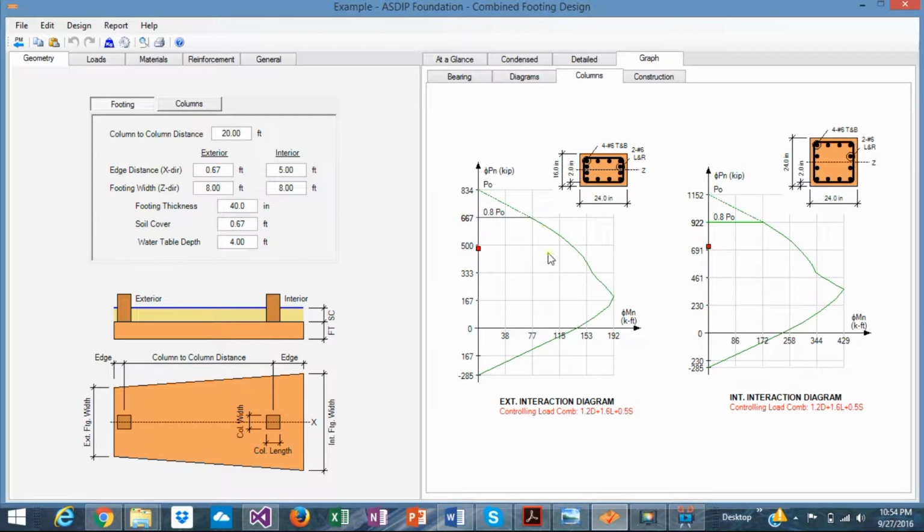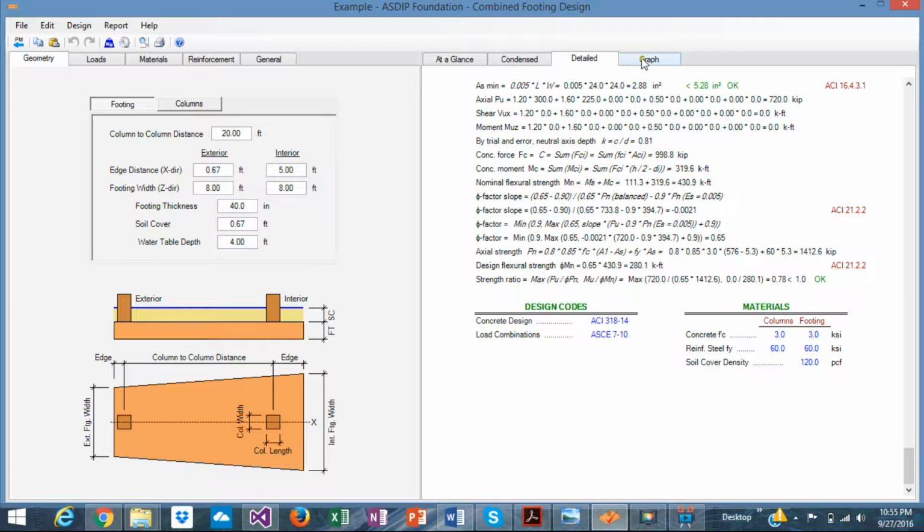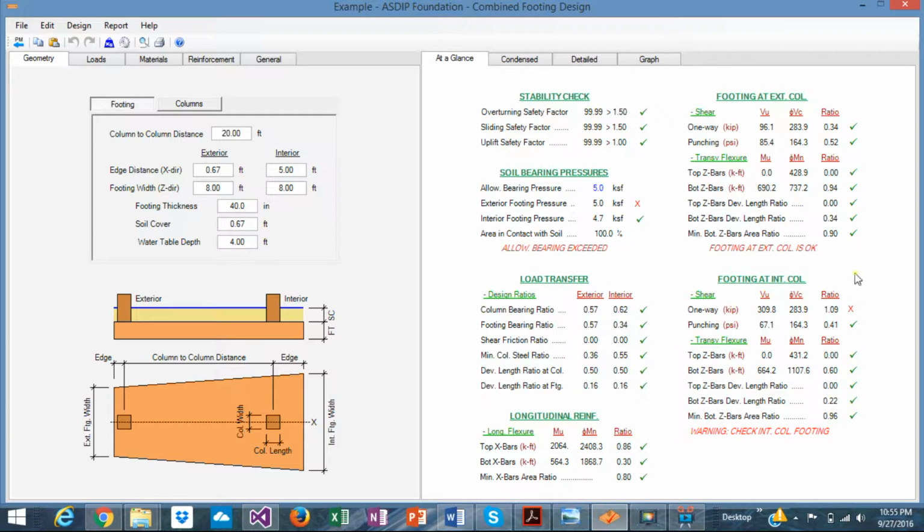And here is the column design. The program designs the columns or the pedestal. These points represent the actual loads, and the interaction diagram is the capacity of the column. In this case, both columns, which are different sections, both pass. So you can see how easy it is to check, analyze, and optimize your design. For example, let's go to the at a glance.